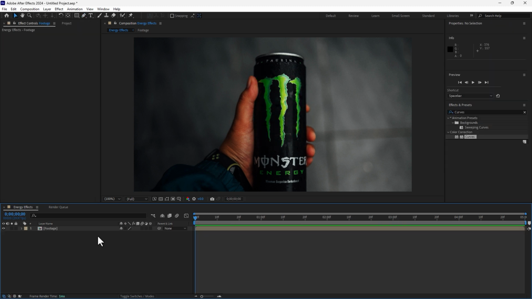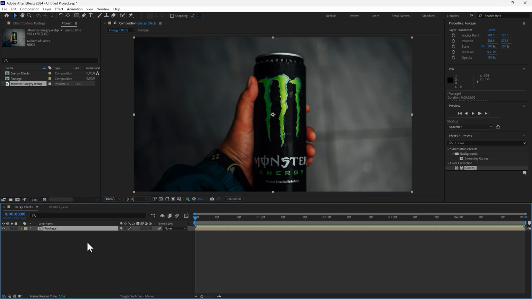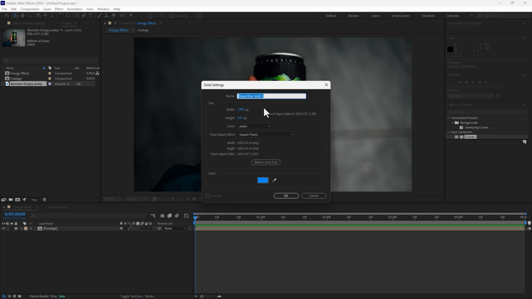So let's start. Import your image or video and create a new composition. Add your video to the new composition, then lock it. Right click, create a new solid, and name it Saber Light.